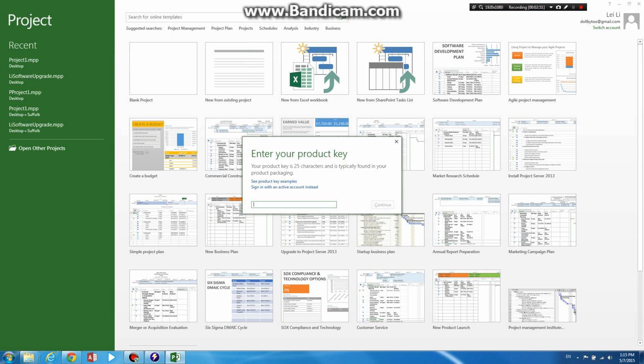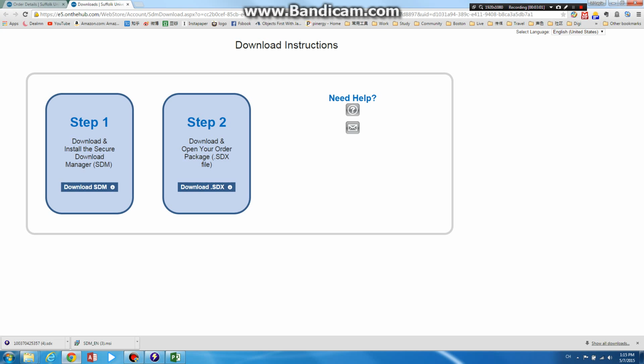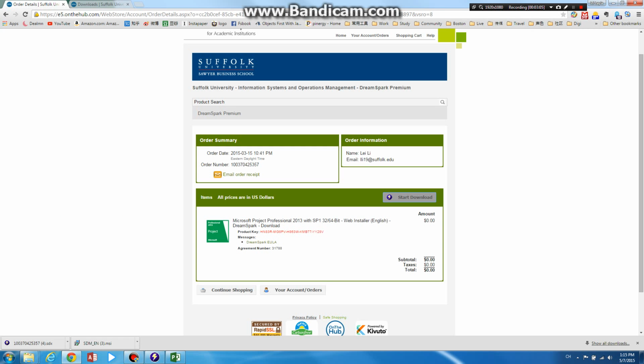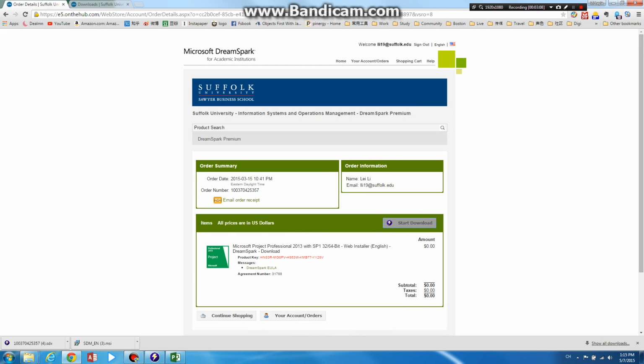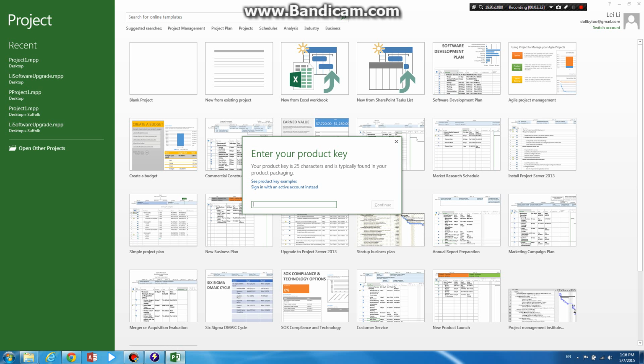Okay, so it will come up with the choice, enter your product key. So where can we find our product key? In order to get it, we need to go back to the order information for the Project 2013 we downloaded to our computer. See, there is a small red letter under the item, and it says product key. So just copy it, go back to the project, paste it, and click install.